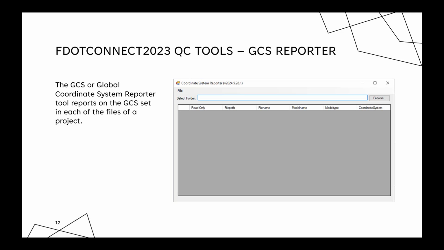James will also be discussing and demonstrating that tool as well, so it's totally okay that I stumbled over that explanation. It scans your files to check the coordinate system.